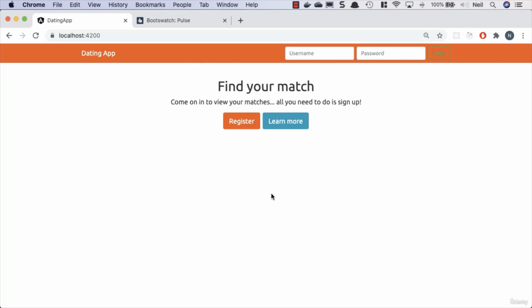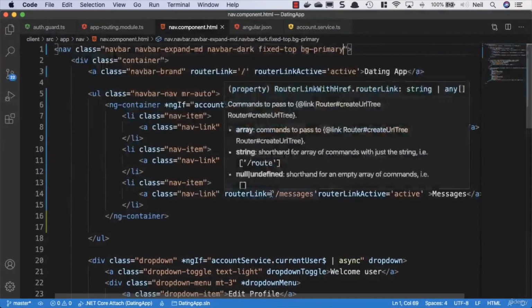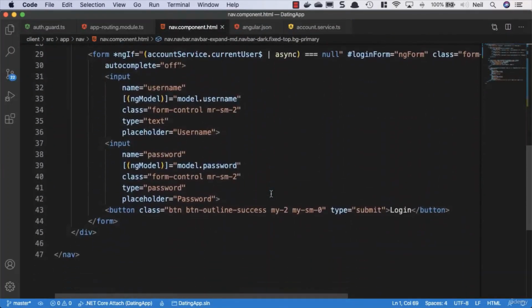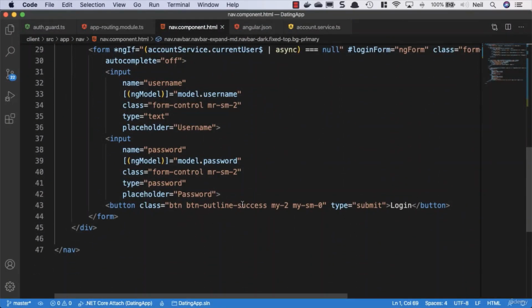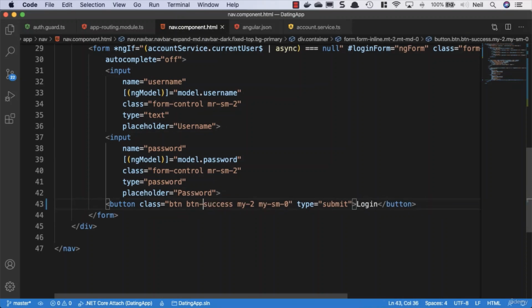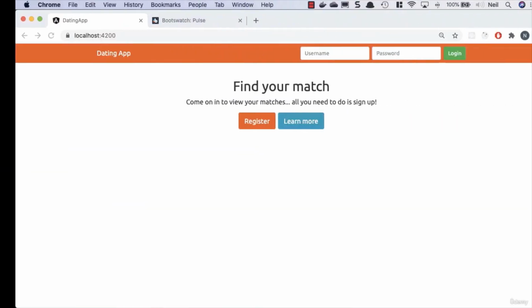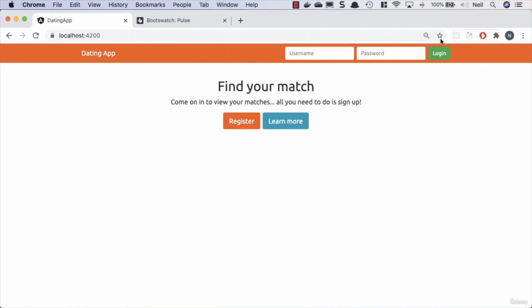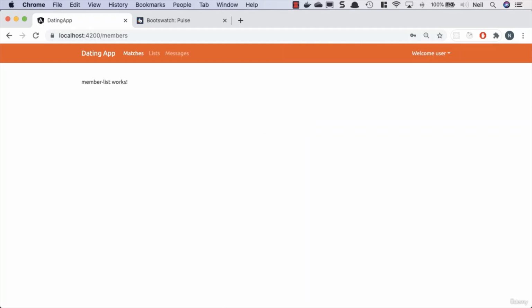So what we'll do is we'll just head back and change that particular button, and instead of outline-success, which doesn't work so well with an orange background, we'll just change that to success, and that stands out a bit more. What we'll also do while we're here, I'll just log back in as Bob again, is instead of saying welcome user, let's display the user's actual username on here.